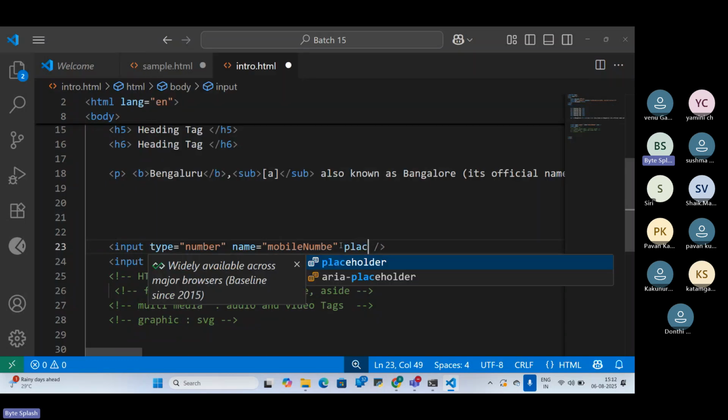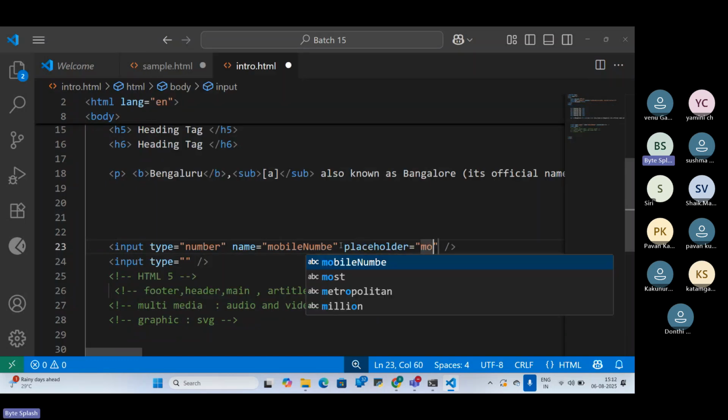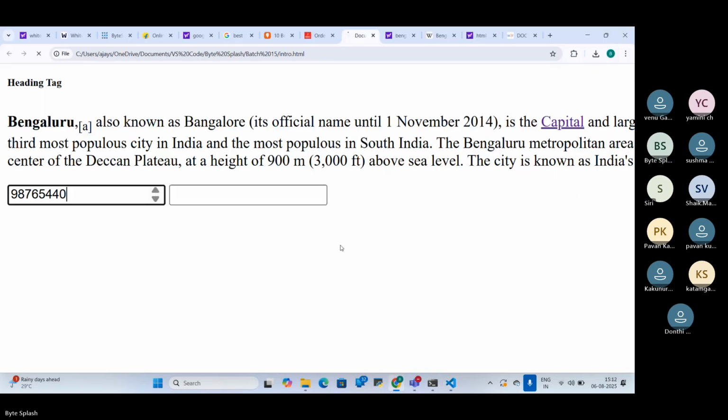Placeholder: mobile number. Reload it. So I need to enter the mobile number here. Okay, if I try to enter characters, it will never accept. So what is the validation for a mobile number? A mobile number is actually 10 digits.